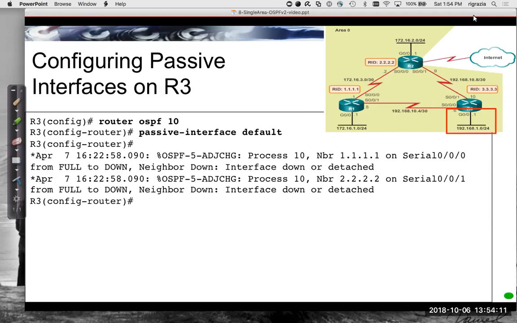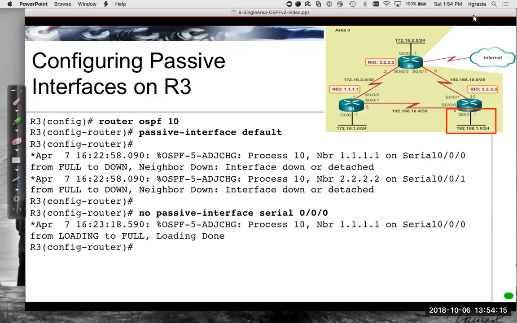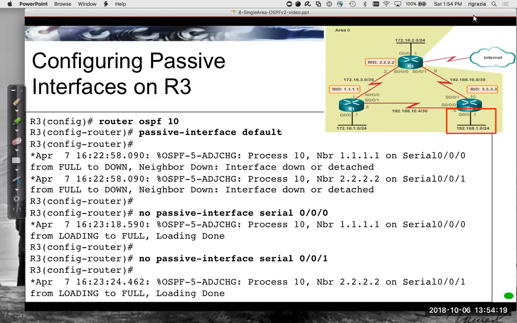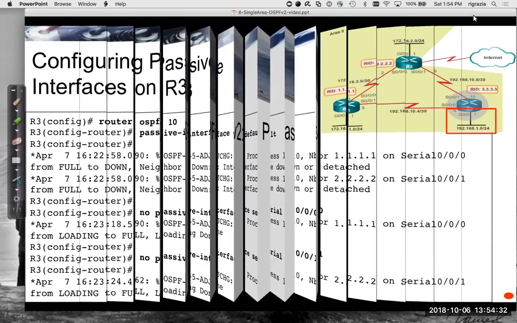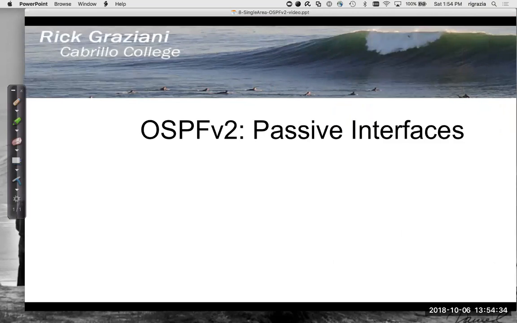So you can say passive-interface default, and then you go and specify those interfaces that are not passive. Here we do no passive-interface Serial 0/0/0 and no passive-interface Serial 0/0/1. Okay, really it's that simple. All right, and that does it for passive interfaces.